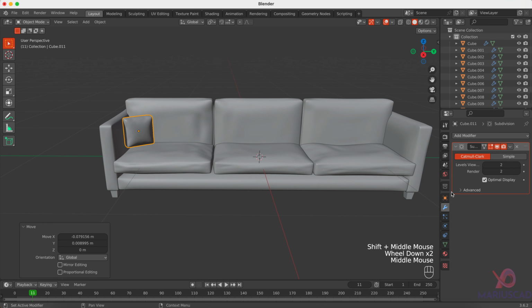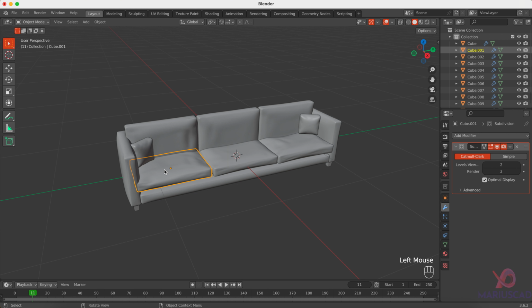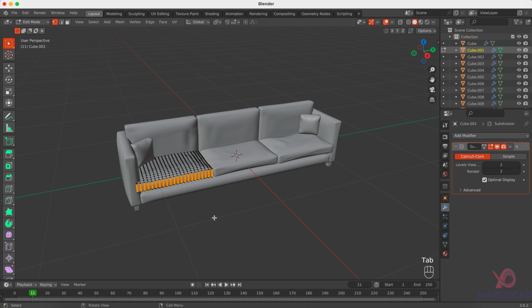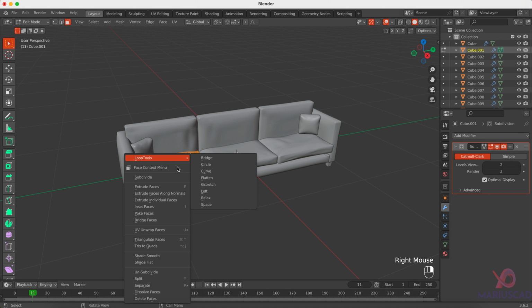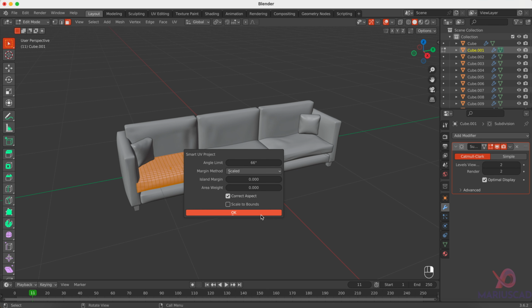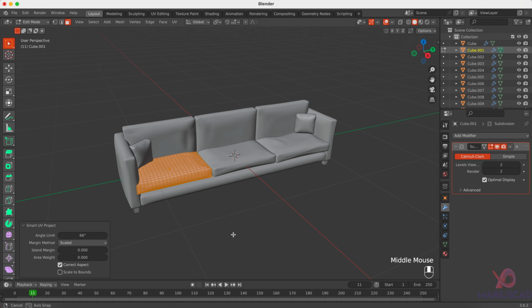After that, I will select every single component and I will UV unwrap it. I will select the object, I will go in the edit mode, I will press number 3 to be in the surface selection mode. Okay, I will select every single surface here, right click, UV unwrap, and I will go for Smart UV project and I will press OK. Basically, I will do this thing with all these objects. So let's get started.